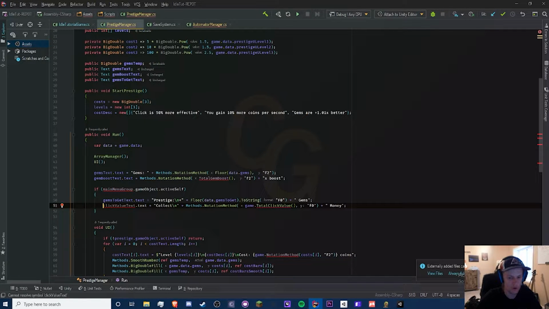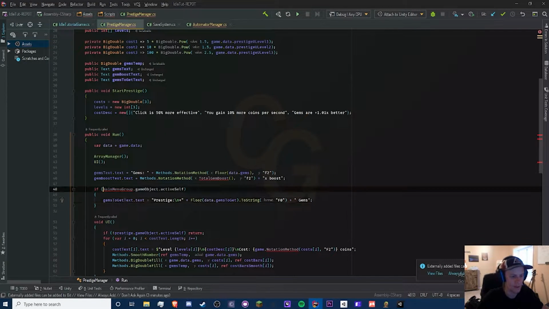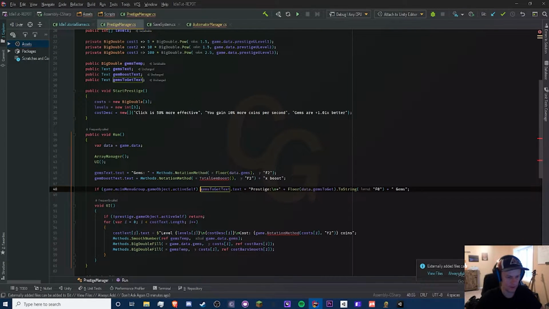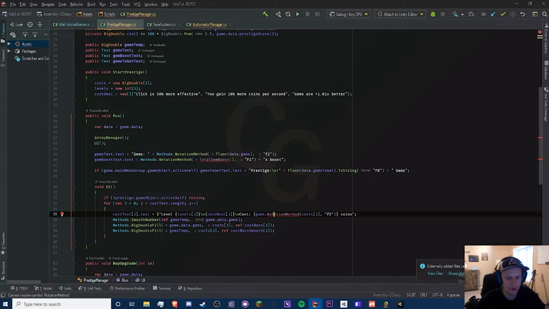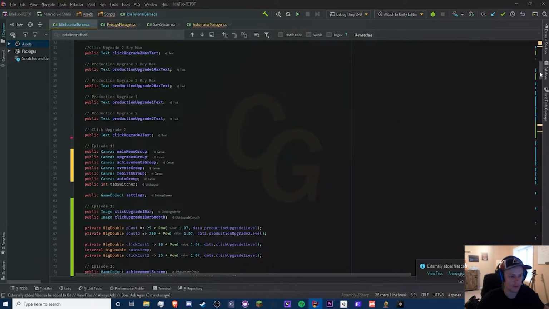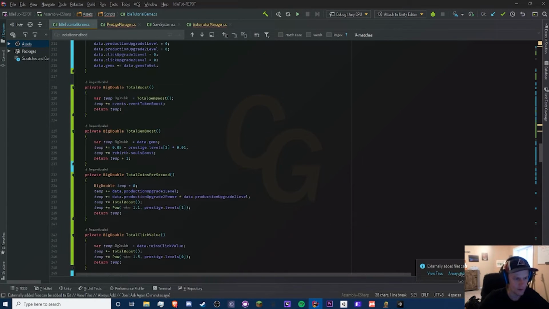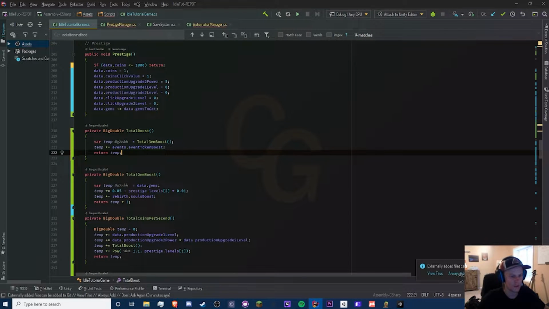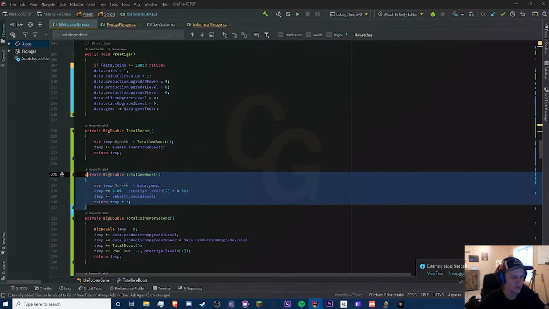Click value text. Oh, so actually we don't need this right here. So main menu group is in game.main menu group as well. All right, and then we can do that. So total gem boost, we need to get that real quick. Oh, so game.notation method, that is actually methods.notation method, so don't forget to change that. And we are going to grab our gem stuff. And a prestige method, that can come with us too. So total boost, that will stay here. Total gem boost will come with us.